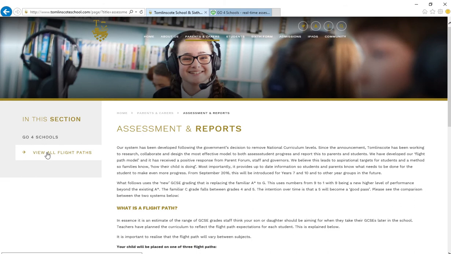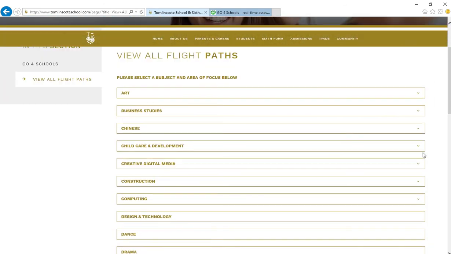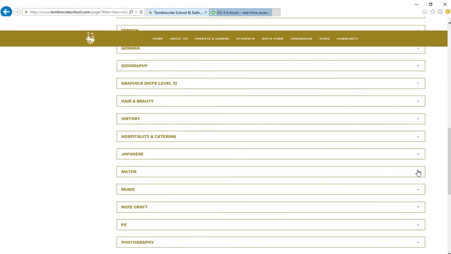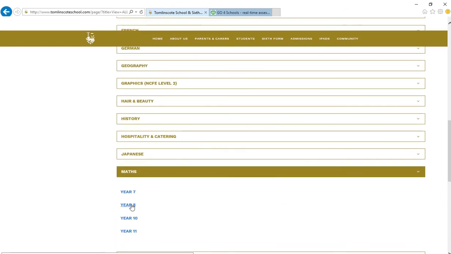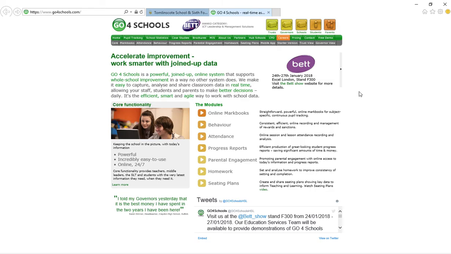In the View All Flight Paths section, you can then select your subject. So if you're studying maths, we can go down to maths, have a look at maths, and then click on Year 8, and it will tell us each of the areas of focus that we're studying throughout the year and the expected outcomes for each of the flight paths. I'll refer back to that a little bit later. But that's where that is.